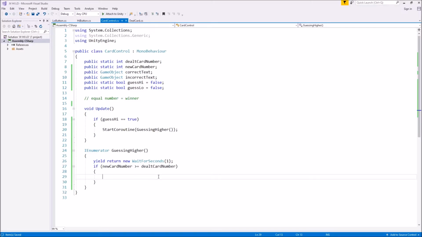And if we are, what does it do? Well, let's have correct text display. So correct text dot set active true semicolon. After that, what happens next? Well, we need to switch over, and obviously if it's incorrect, we need to do incorrect, so we'll do that as well.